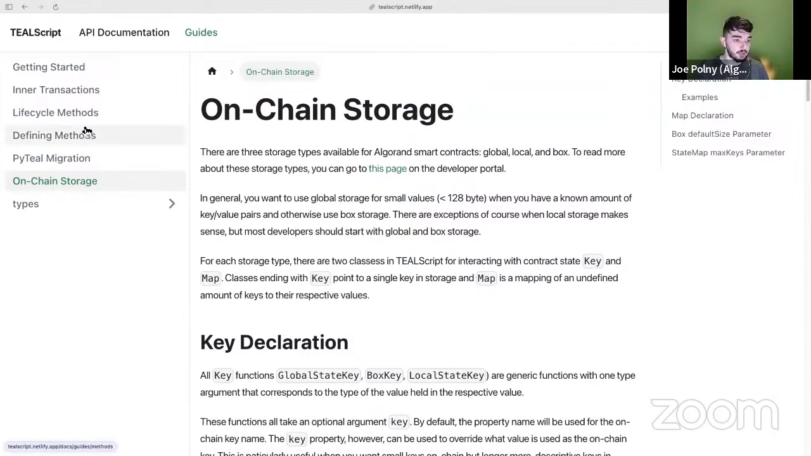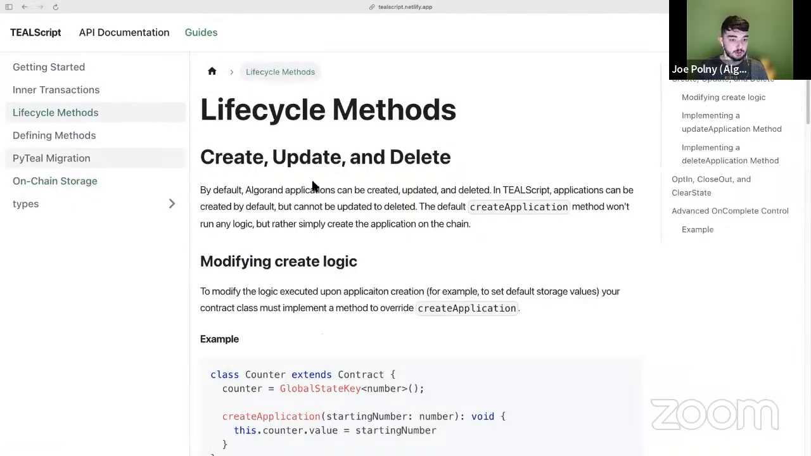The other important thing to note about Algorand contracts is our lifecycle methods. So the CRUD methods, creating, updating, and deleting. By default on Algorand, every contract has the ability to be updated and deleted. So this is a bit different than EVM chains. Now, TealScript changes that behavior and makes it so that every TealScript contract by default cannot be updated and deleted. So at the protocol level, if I just deploy a contract that does absolutely nothing, anyone can update it, but TealScript adds in logic that protects update and delete logic.